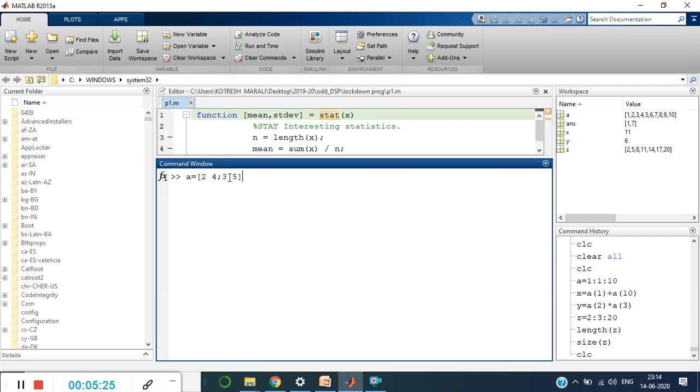Now, when I press enter, it will show me the immediate answer. Let me say I don't want to show my output immediately. Then I'll press semicolon. This is going to avoid displaying the output. See here, if I don't put a semicolon, it will give me the output.